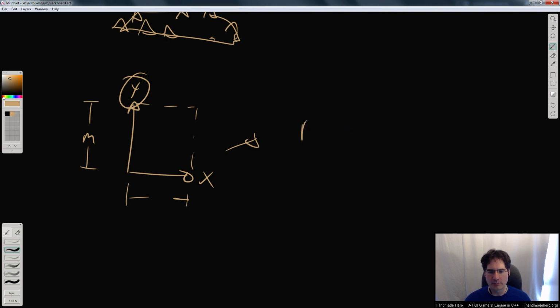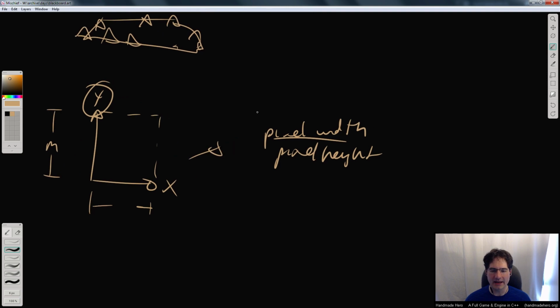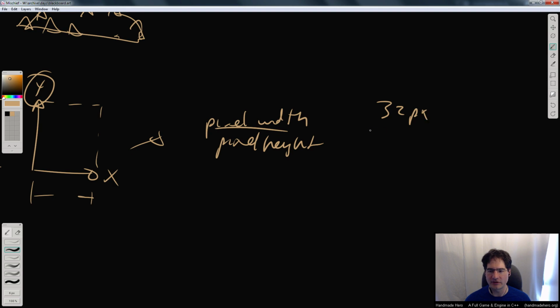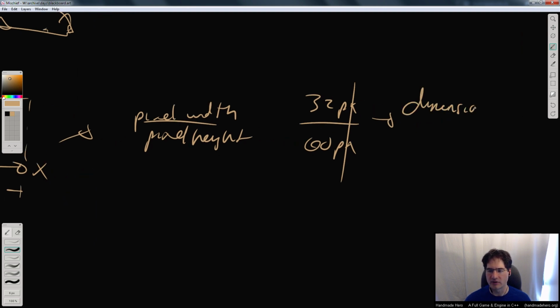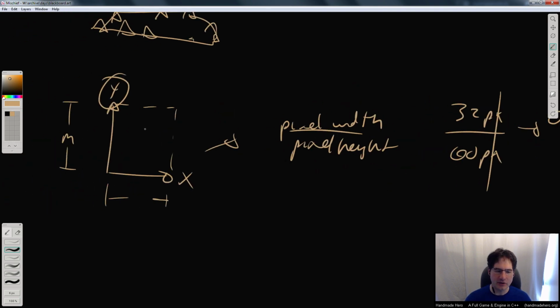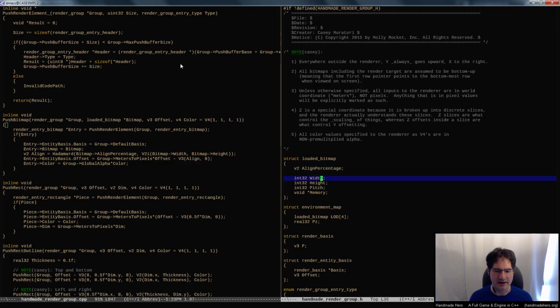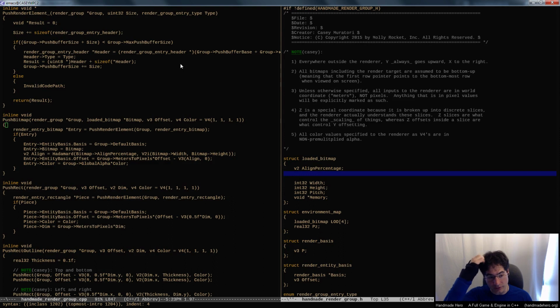Well, I guess we'll do it this way. Pixel width over pixel height will be something that we store with a bitmap. The fact that this is in pixels, like 32 pixels over 60 pixels or whatever, pixels cancels out, and we end up with just a dimensionless ratio. It no longer cares that it's in pixels. And so that will help me eliminate pixels entirely from the pipeline here by just specifying that and getting back to a pixel neutral way of specifying things.